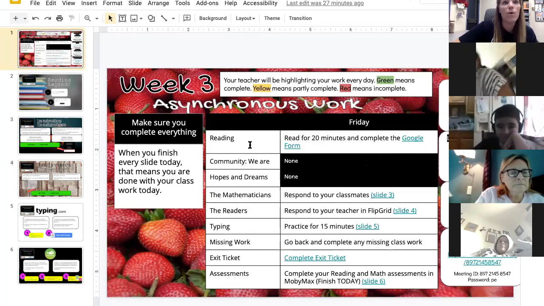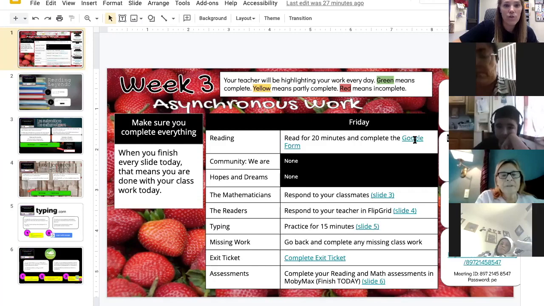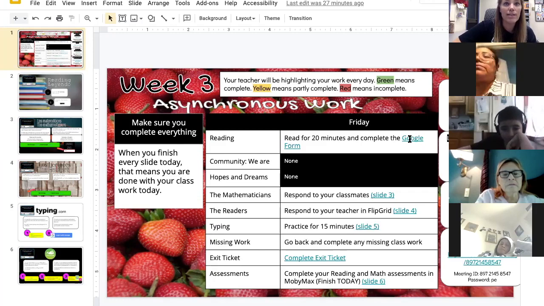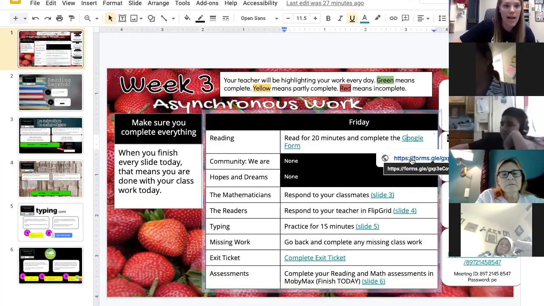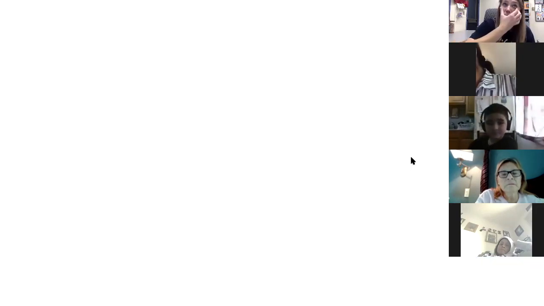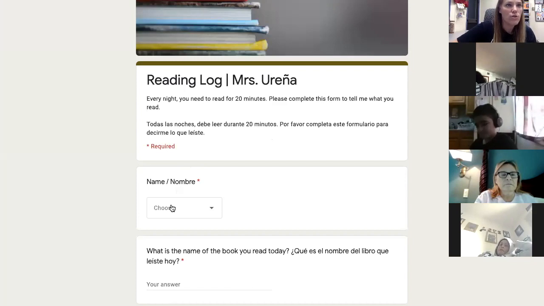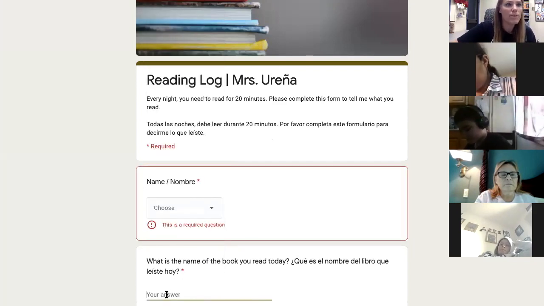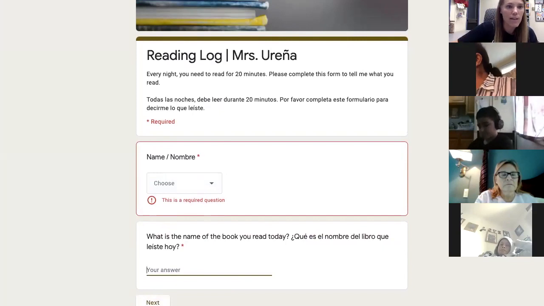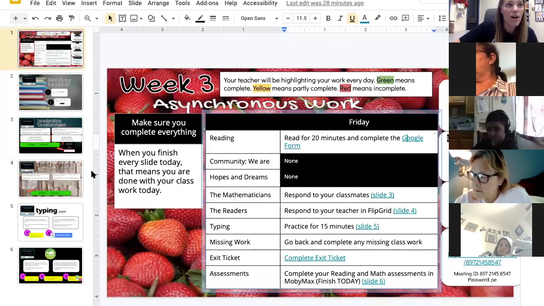So for example, one of the things that they need to do in third grade is read for 20 minutes and complete the Google form, okay? So in order to access that Google form, you click on this link, okay? And it will become a live link that will take me to the actual assignment, okay? And so here is what he needs to do for his reading log, okay? So, okay, every night you need to choose your name from the list. You need to say what was the name of the book you read, and then continue to fill out this reading log, okay?